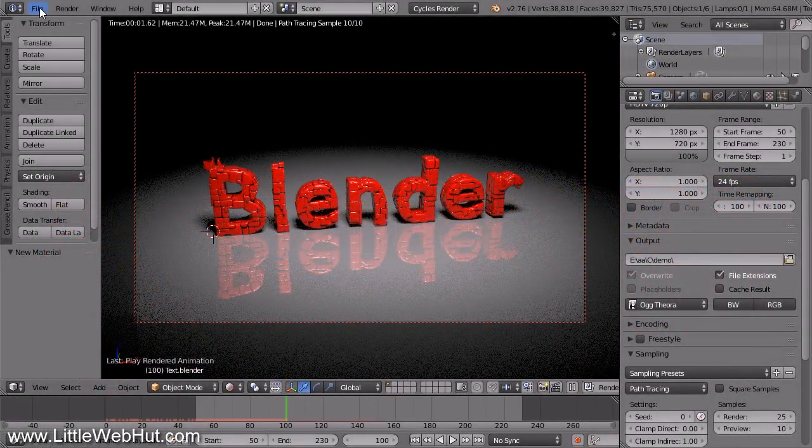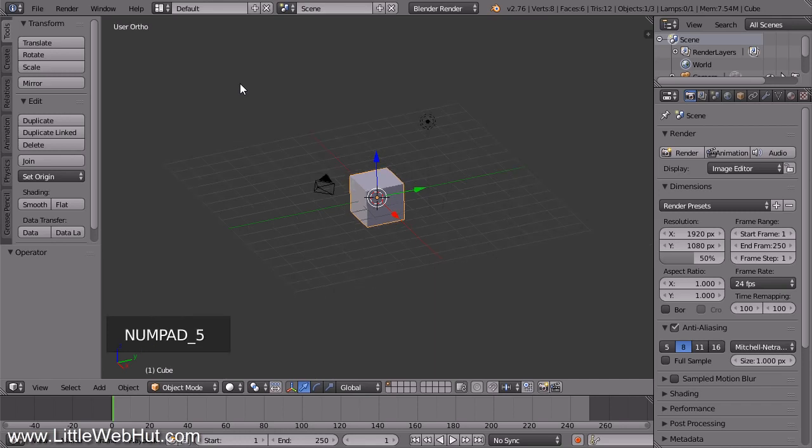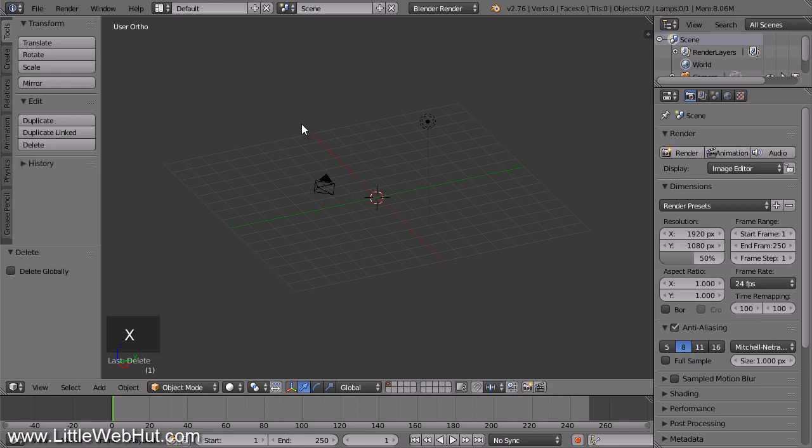So from the File menu, select New, and then click on Reload Startup File. To make it easier to see the scale and location of the text that we'll be adding, switch from Perspective to Orthographic View by pressing 5 on the number pad. Now delete the cube by right-clicking on it to make sure that it's selected, and then press X.